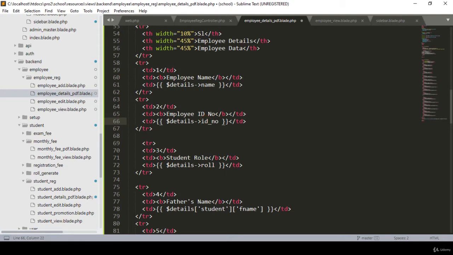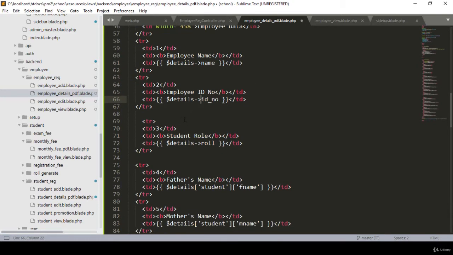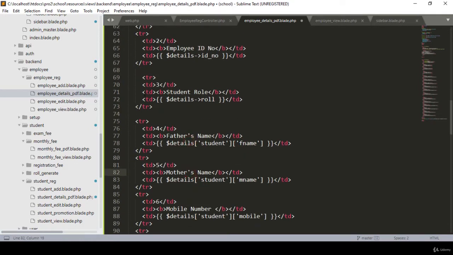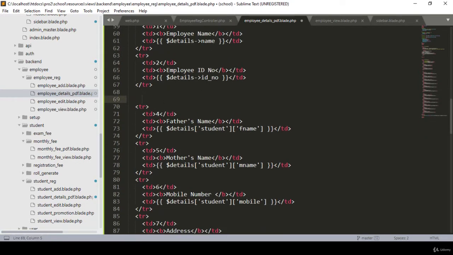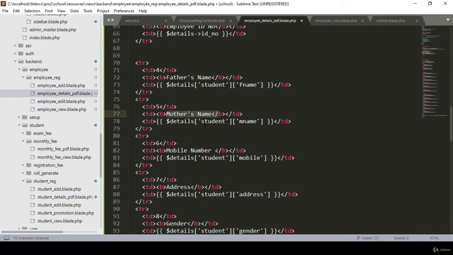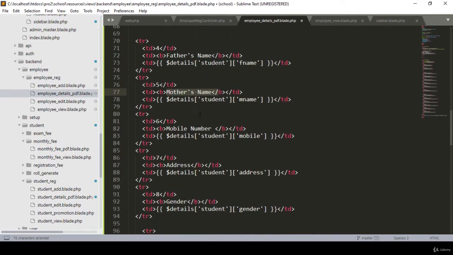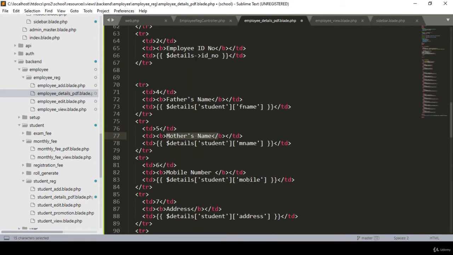Perfect. And then I want to display our another one as a student role, father name, mother name. So here we don't need that student role. I remove it. That will be the employee ID, father name, mother name. That means the employee father name, mother name, and then employee mobile number, right? So father name, mother name, everything, I want to access it directly. We don't need to use any relation. I want to update it, that part. That will be as a address.